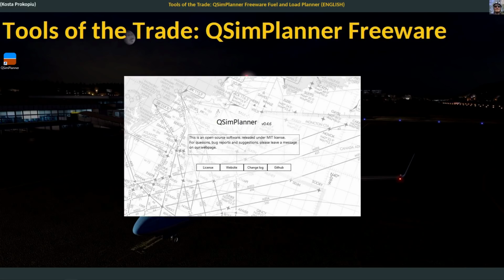Time for a new video and also for a new tool that I discovered some time ago and which I have started to use relatively regularly now. And this tool is freeware, which is even better. It's called QSimPlanner and it is an open source fuel and load kind of planner software. It's in its version 0.4.6, so sounds like there is still some way to go until a 1.0 release.